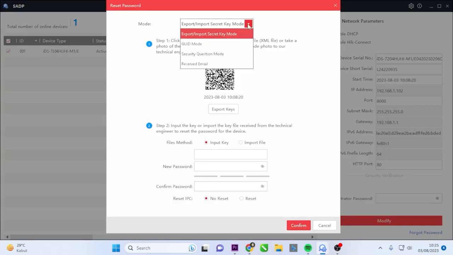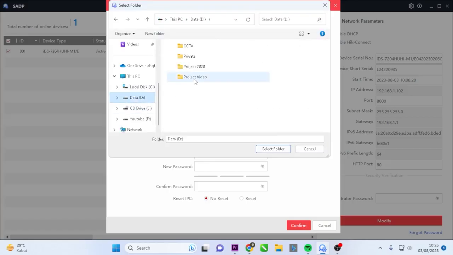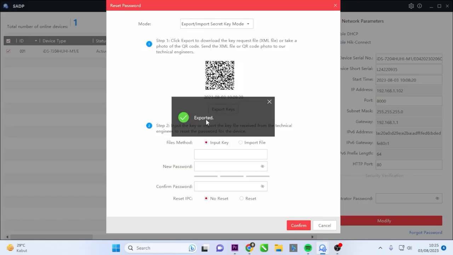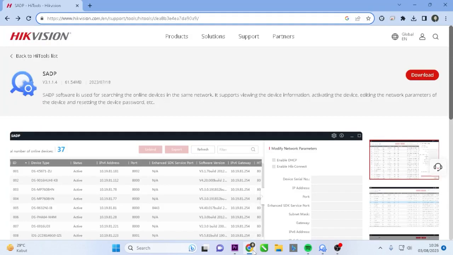In the mode selection, choose Export/Import Secret Key mode. Click the Export Keys button to download the XML device key file. Specify the storage location for the file in the pop-up window. Select the folder to save the device's request key file on your PC. Send the request key file to the technical team, and the technical team will send a key back to you.